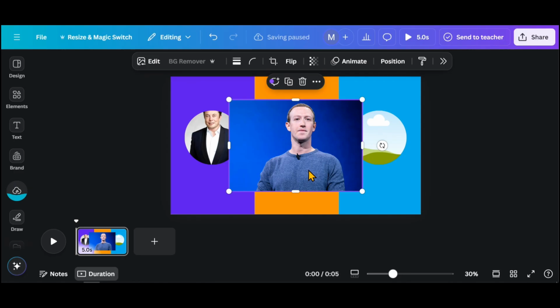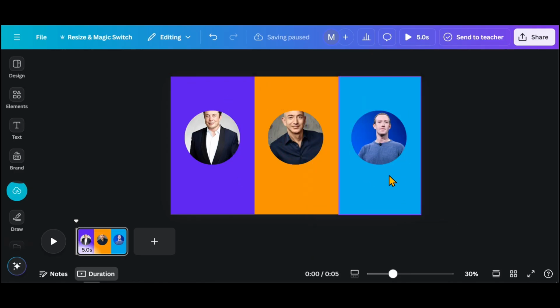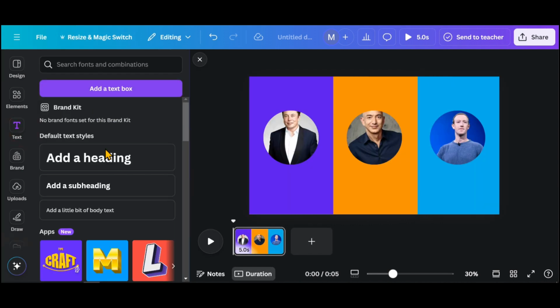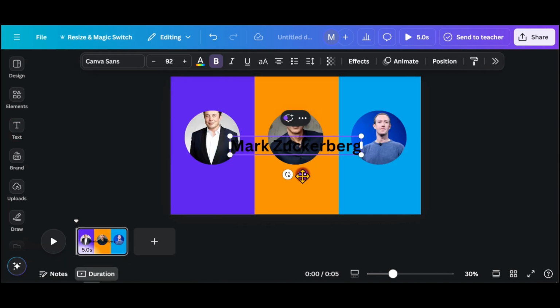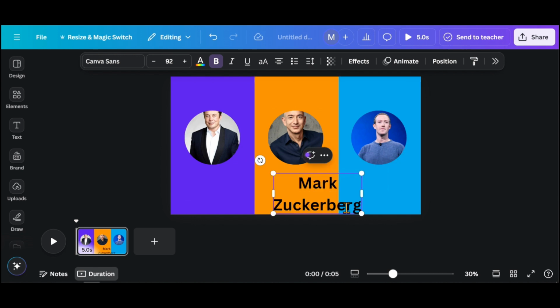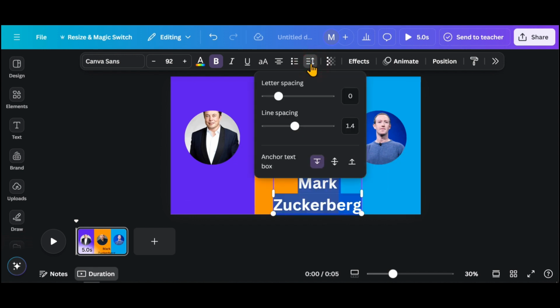Now I'll drag it to the frame. Okay, now I will place their name. So I'll add a text, add a heading. At first I will place the Mark Zuckerberg. I will reduce some space between the line.